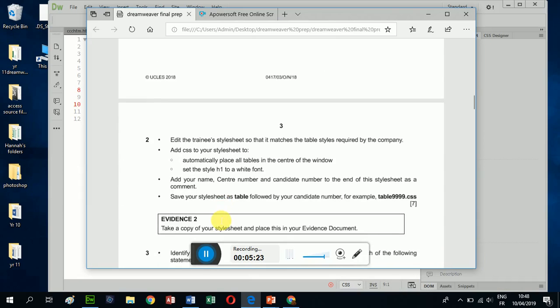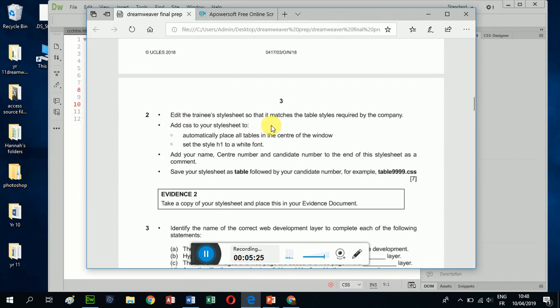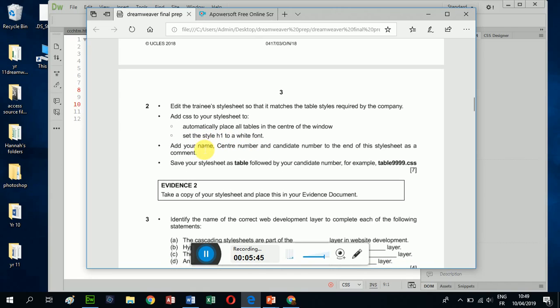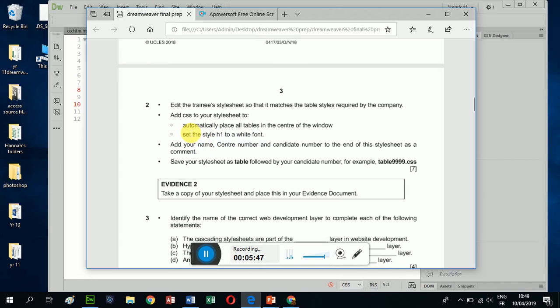So the next thing they do is they say, edit the trainee style sheet so that it matches the style sheet required by the company. Add the cascading style sheet to your style sheet. Automatically place all tables at the center of the window. Set the style H1 to white font. So I think this is the only thing I have to, oh no, there's a couple of things I have to add to it. If I fix that, yep, I've got that. I need to add a new style, which is the H1, and that needs to be a white font. Okay, I also need to add a comment with my center number.